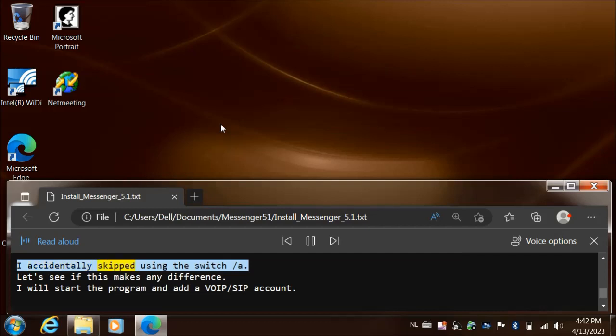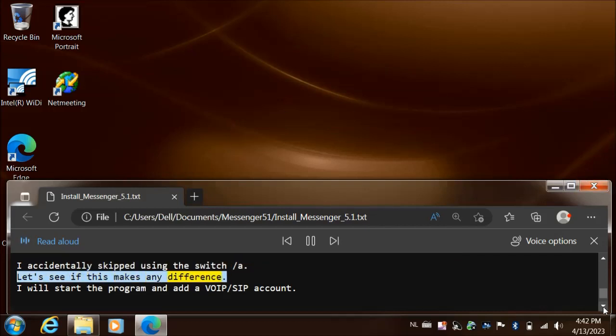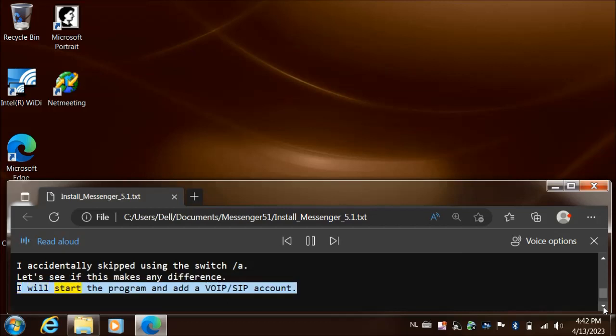I accidentally skipped using the /A. Let's see if this makes any difference. I will start the program and add a VOIP/SIP account.